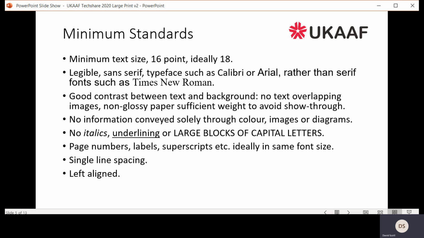So the document itself is quite long, G003, over 30 pages, and we will give you a link to that on the UKAAF website later. But very briefly, it does provide some bullet points on the key suggestions. So minimum text size 16 point or ideally 18. Try to use a legible sans serif typeface such as Calibri or Arial rather than a serif font such as Times New Roman.